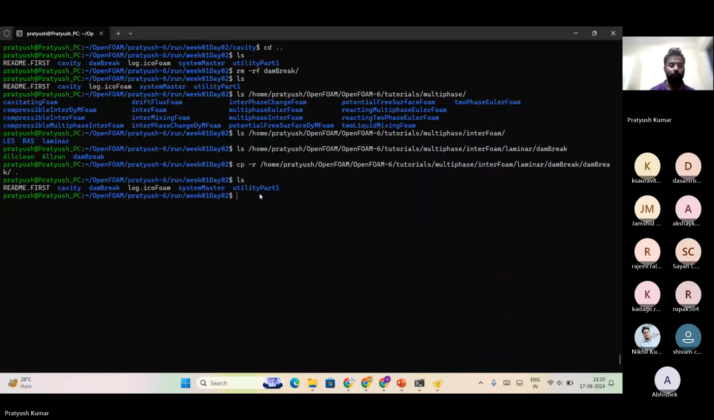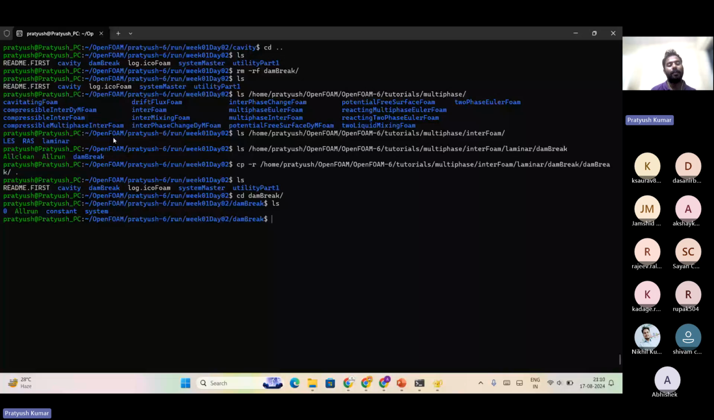Okay. So we have this dam break. So you can use this command, and you can copy this dam break into your present working directory. So if I go to the dam break case, you can see that again there is a 0, constant and system folder. So as someone said, we can run the Allrun command. As long as this Allrun is present here, only then can you run the Allrun command.